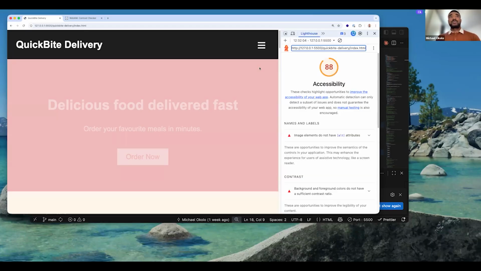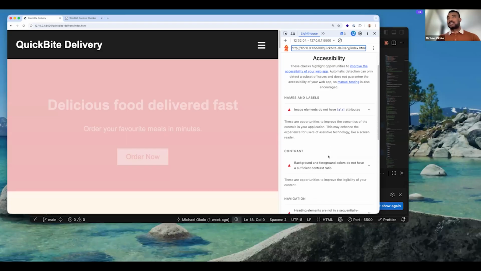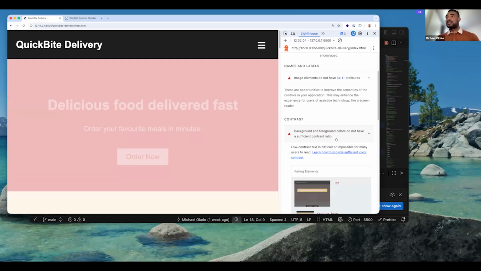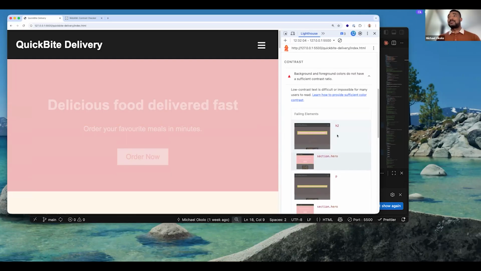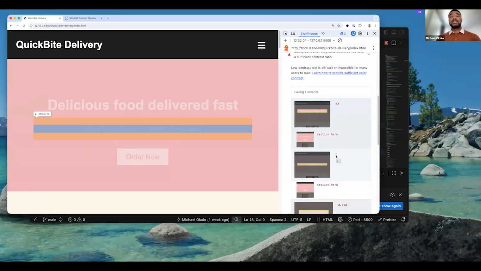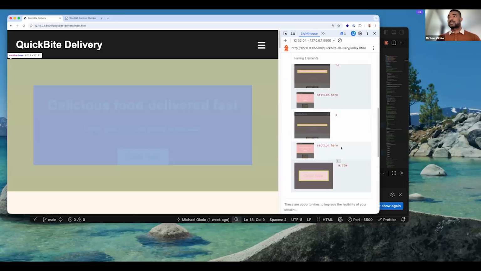And yes, so this is our hero section, and we can see that Lighthouse has helped us already to identify that we're having some low contrast on our page. So it says the background and the foreground colors do not have a sufficient contrast ratio. Clicking on this, we could go in and have a look, and it points to the hero section, the H2 elements, the P tag, this section here, and the CTA.